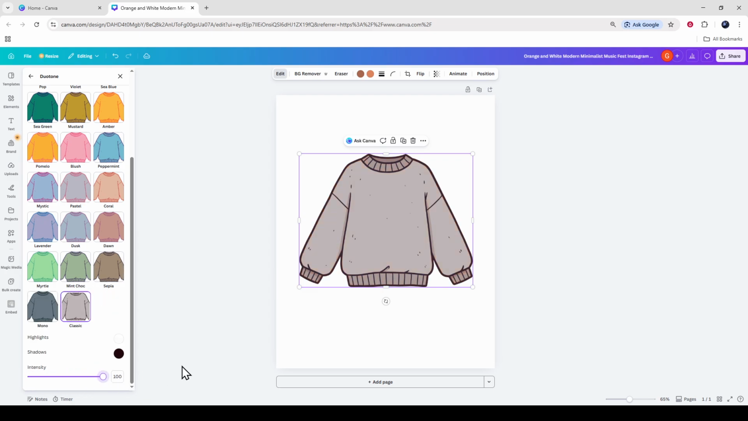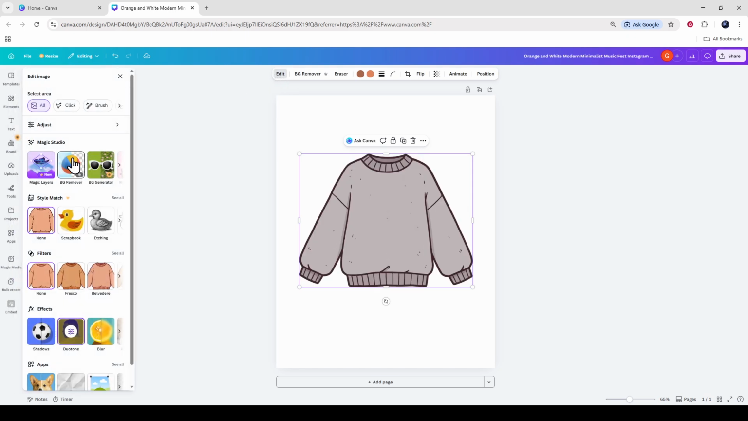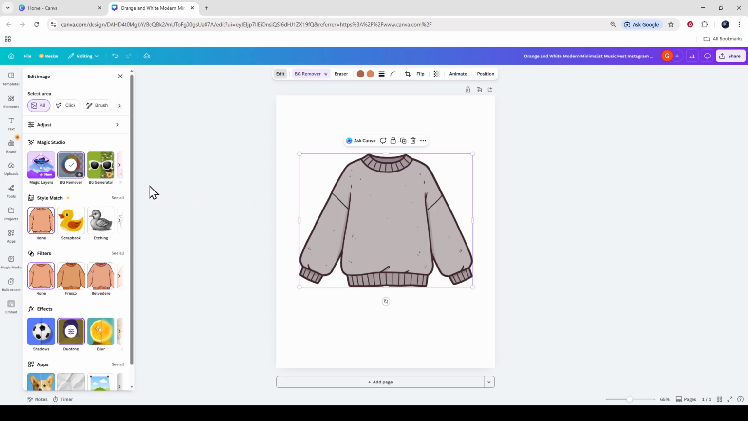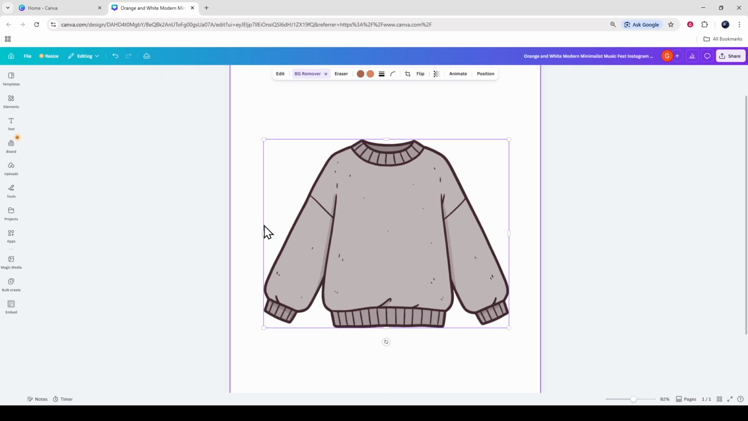Remove the background using Background Remover. With the same image selected, click Background Remover in the Edit Image panel. Canva will process the image and remove the background automatically. Wait for it to finish, then check the edges. If any leftover background is visible, run it once more or continue to the next step. You can refine the look with adjustments.